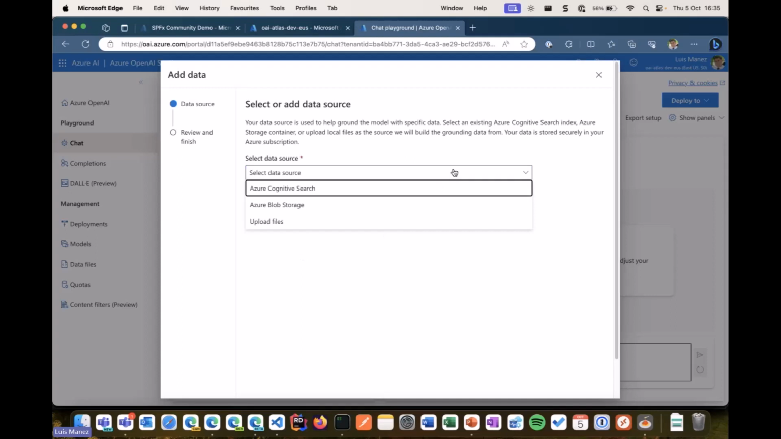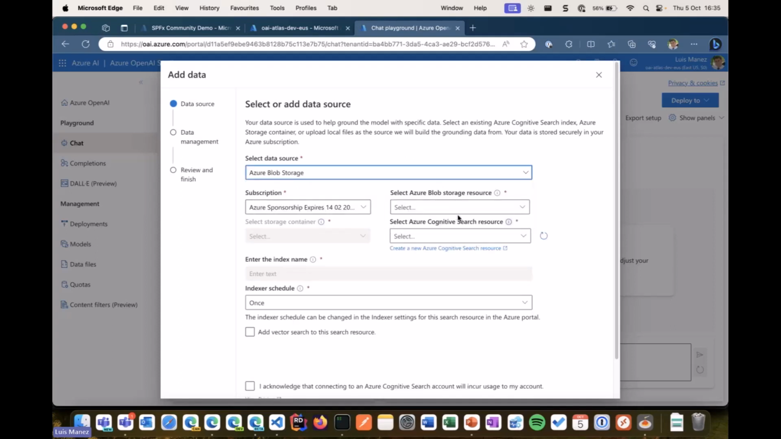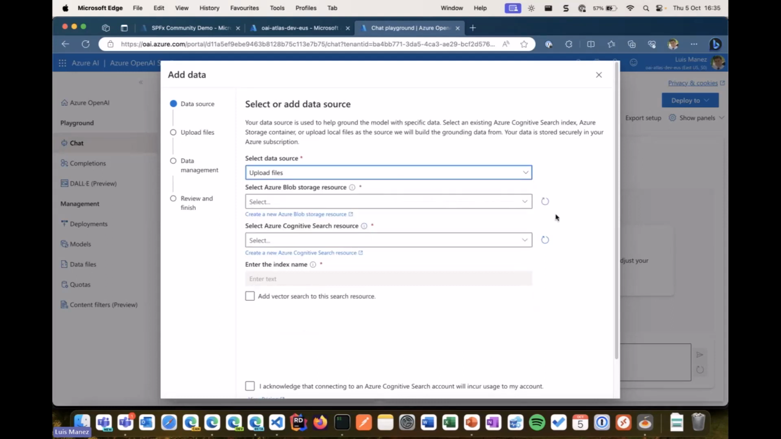We have the 3 options I already mentioned. If you select, for instance, the blob storage, you need to provide your blob storage in Azure, your container, but also you need to provide your Azure Cognitive Search and enter a name for the index. Also, that's going to create an indexer. So every hour or daily or whatever you configure here, it's going to crawl the documents on your blob container, and then they are going to be indexed in Azure Search, and OpenAI is going to use the Azure Search behind the scenes.